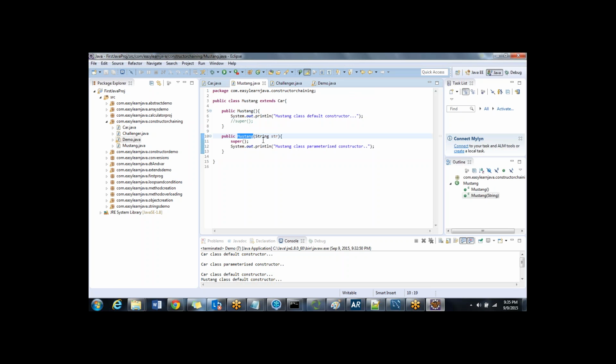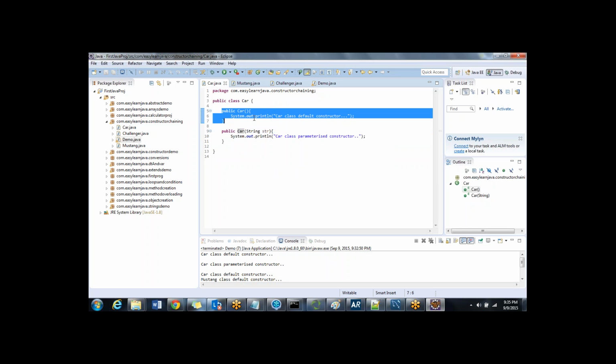If I want to do that, instead of super, I just say super of ABC. What am I trying to do? I am saying, hey, call the super class parameterized constructor. So in this scenario, this super of ABC can call the parameterized constructor instead of calling the default constructor directly.